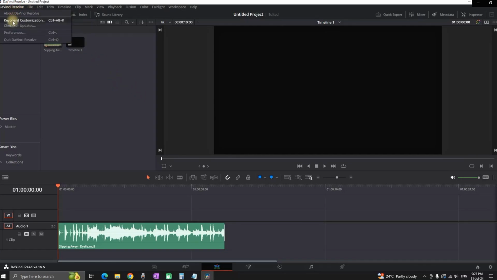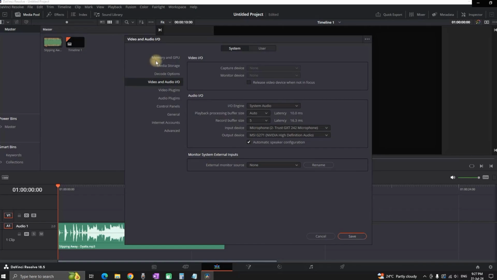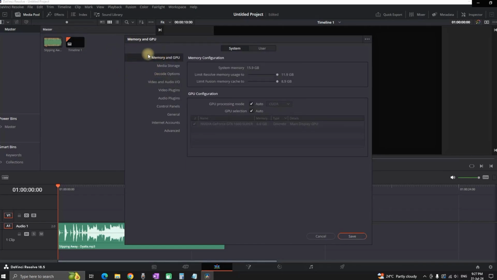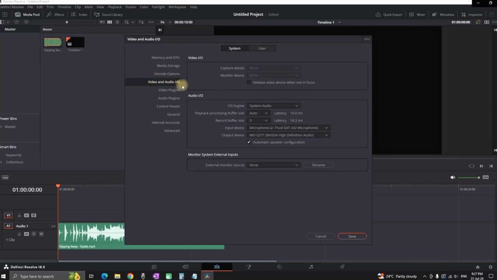going in the top left, selecting DaVinci Resolve and then preferences. In here you want to go to video and audio input output. Inside of here in the window you want to look for this output device right here. And as you can see, it's currently set to something else rather than the one that I'm currently using. So I'm selecting the drop down menu and I'm selecting the one that I'm actually using right now.